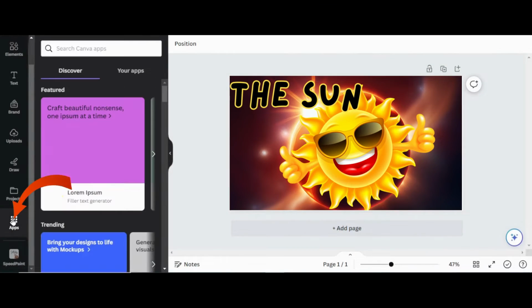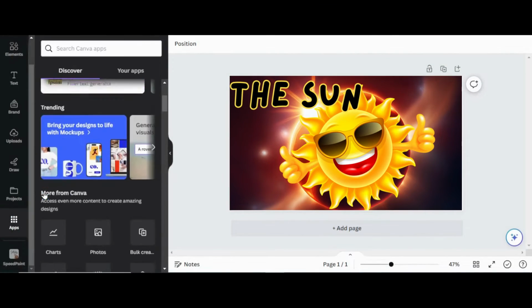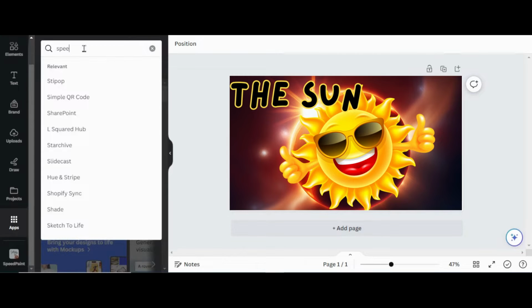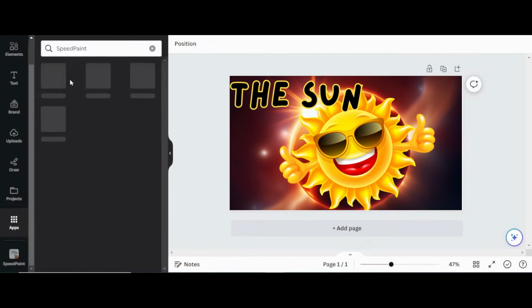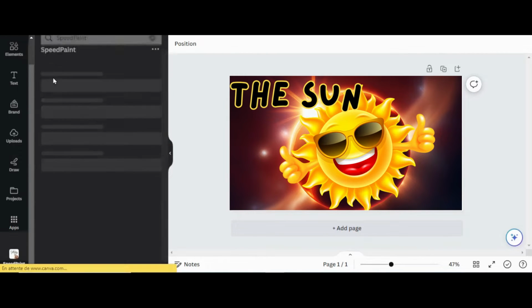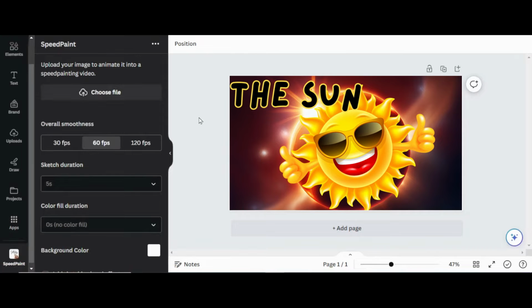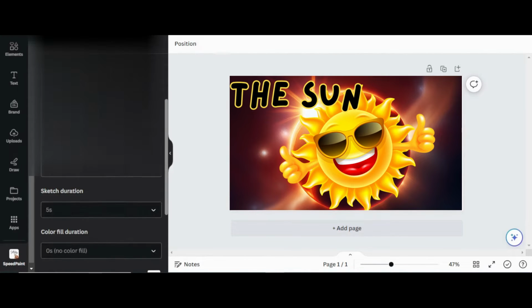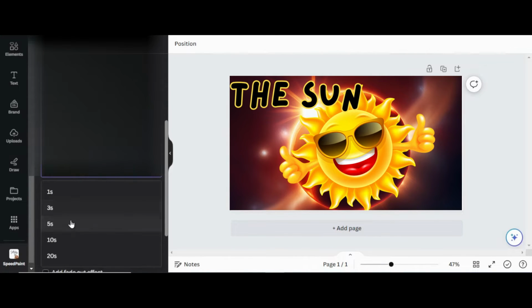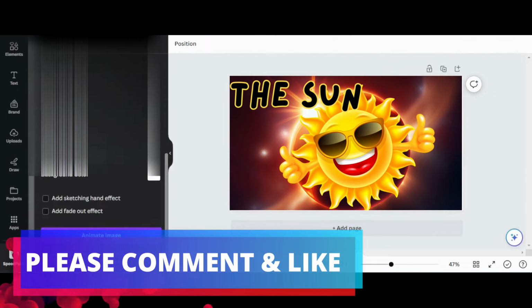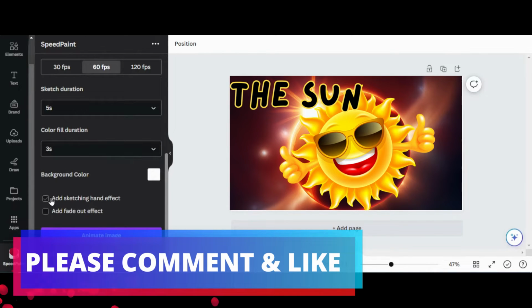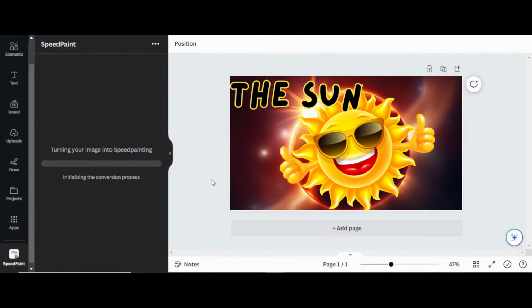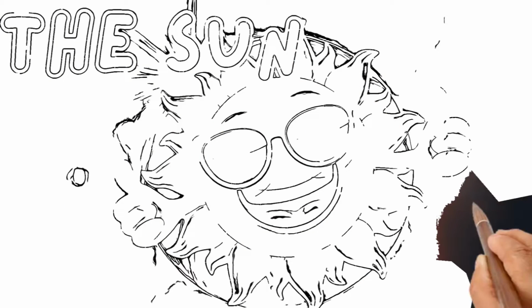First, go to this app section, left side search widget, and in the search bar, you will have to type speed paint without giving any space and go to this app. Select this and then go to choose file, choose the file and select the seconds for sketch and coloring, and also check this box for hand coloring, hand effect, and let this work on your static image. And it will convert it into a very nice whiteboard video like this.